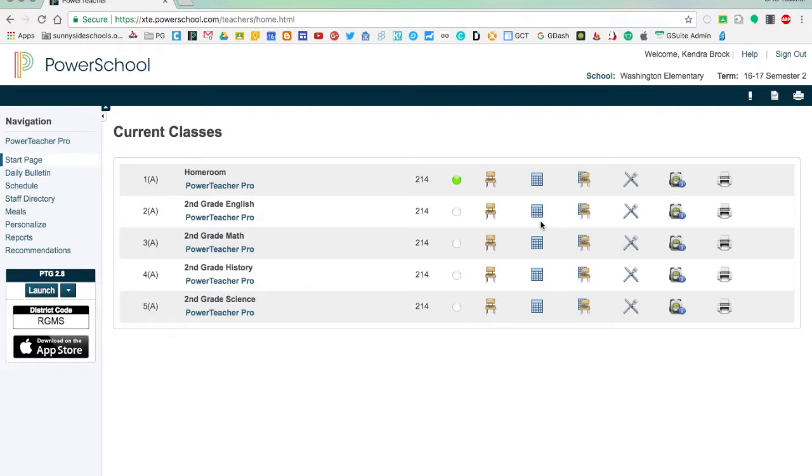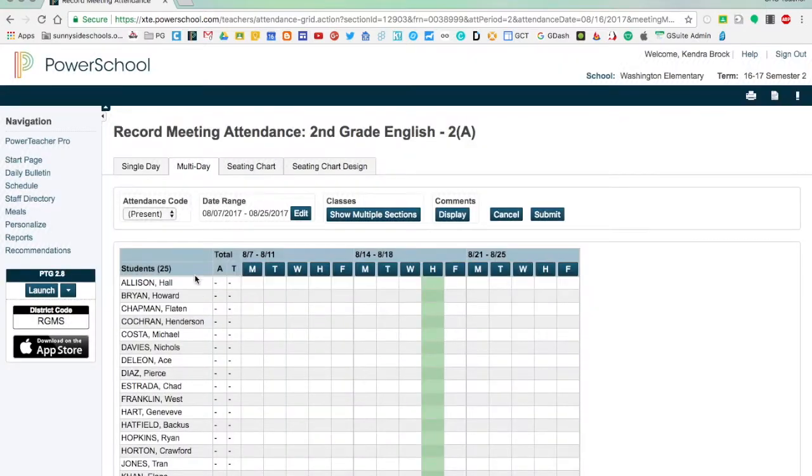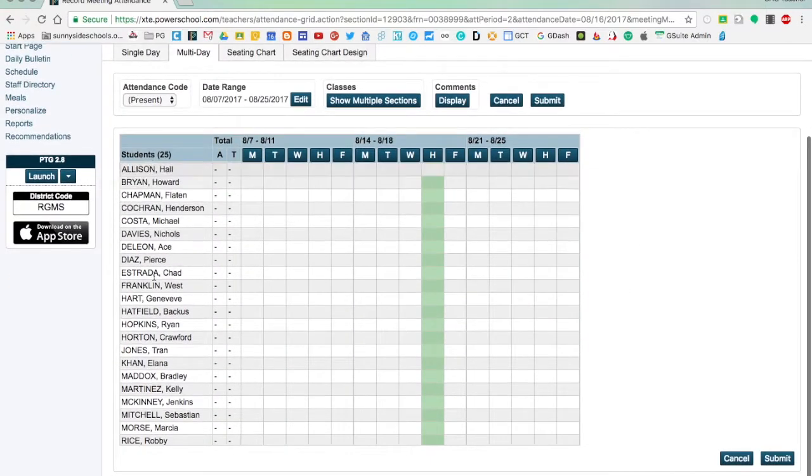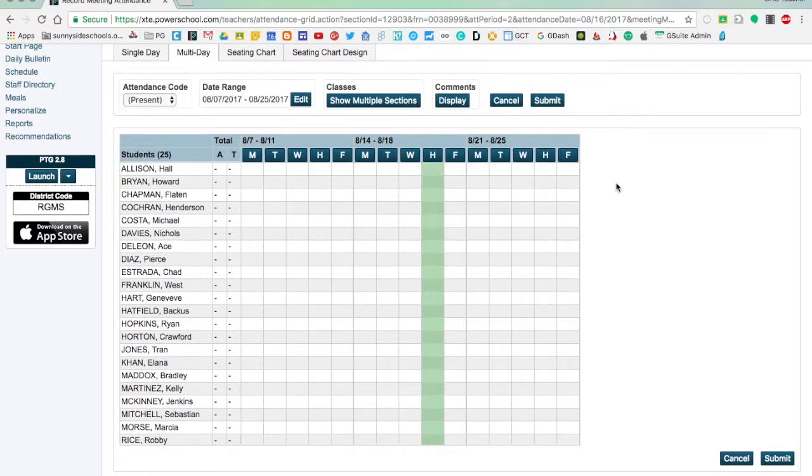Another option for taking attendance is this multi-day view. To access that, you're going to want to click on this calendar here. This takes you to a list of your students as well as a number of different days for which you can mark attendance for that student. It'll tell you the date range up above. This can be nice so that you can see patterns of student attendance. If you have a student who is absent a number of days in a row, you'll be able to see it here. The current day is always highlighted in green.